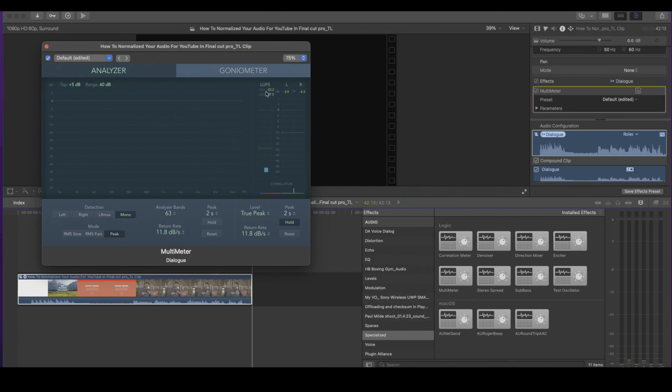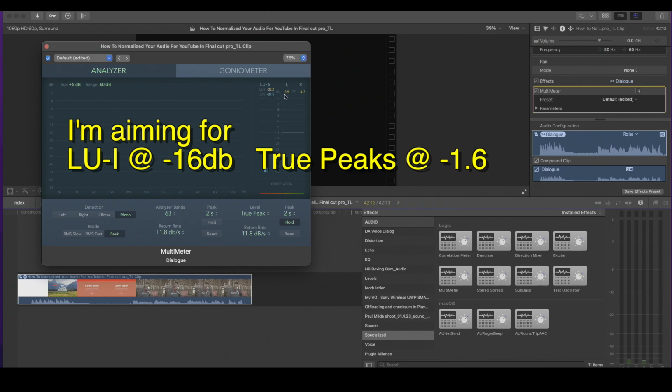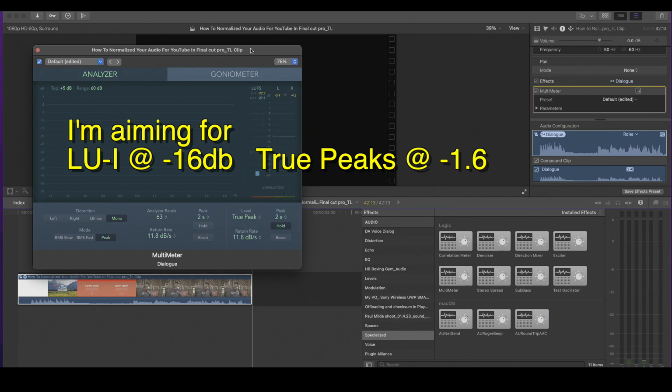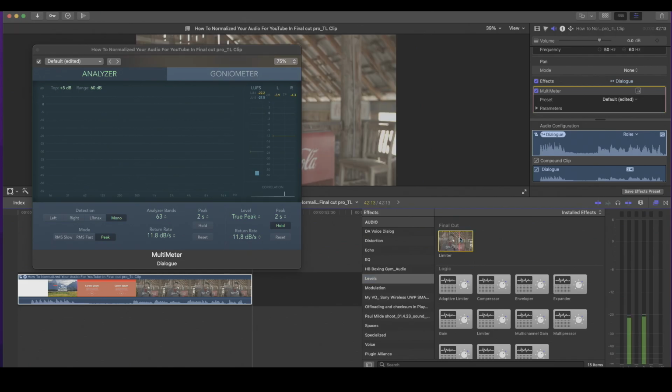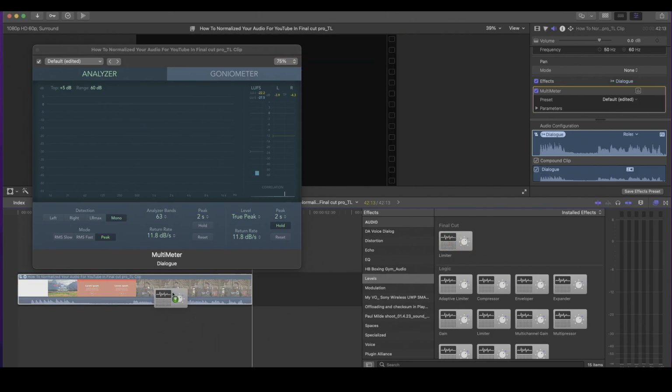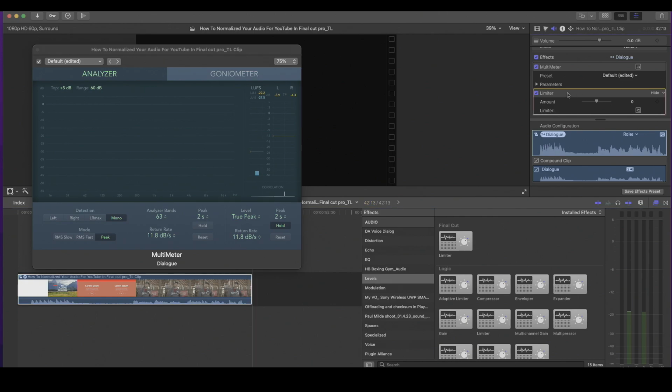So what we're looking for, as you saw, as far as the YouTube specifications, they say anywhere between negative 13 and negative 15. I like to get it to negative 16 just to be on the safe side. And as far as my true peaks, I try to get it at -1.6. All right, so what do I do next? I go over to the audio effects section over here, and I go to levels, and I'm looking for the limiter. Some people like to use the compressor. I choose the limiter itself. So we will drag that into the source. And when we go over here, you want to take the limiter and put it over top of the multimeter effect in order for this to work.